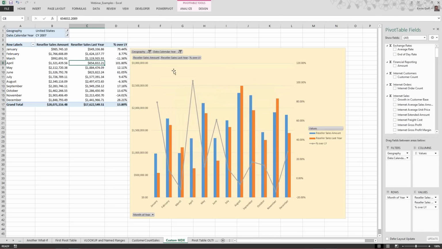Very, very nice feature. And I've got a pivot chart here where I'm plotting the first two measures as sales. And notice the third one here, the percent over last year, I actually have it on a secondary y-axis. Obviously, we can't plot all of these along the same scale because the first two in terms of dollars are going to be very high, and the third is a percent here.